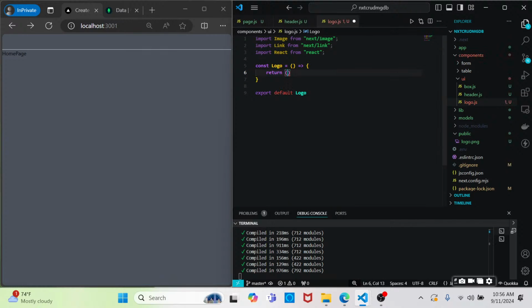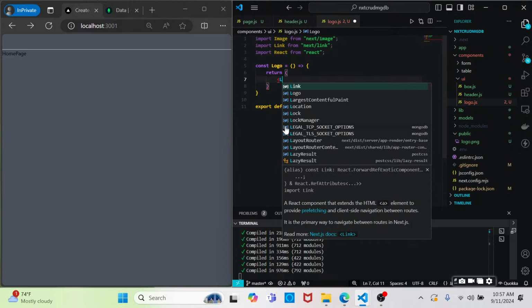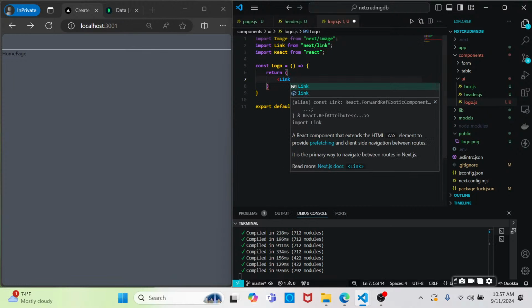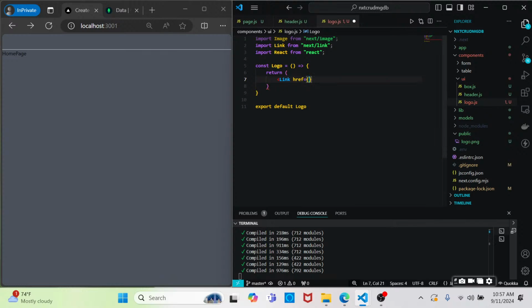Back in the logo component, go ahead and type in return and add in your parentheses. Within it, we want to wrap the logo image with the Link, that way we can be redirected. We'll use the less than bracket, and we know with links we have to give an href, and we want to redirect the user back to the home window. Go ahead and close out that link.